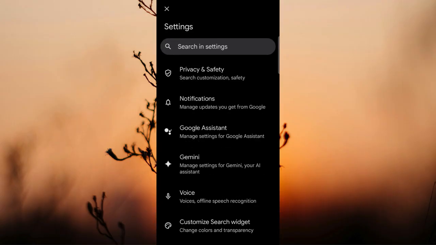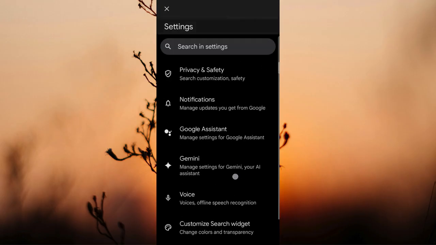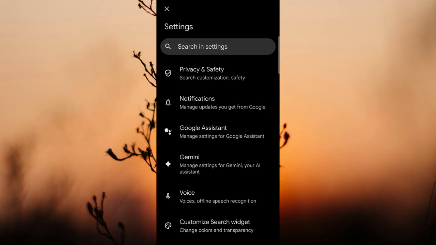In the account menu, tap Settings. This is where Google groups the app's preferences, including language. You don't need to change anything else here. We'll head straight to the language controls.